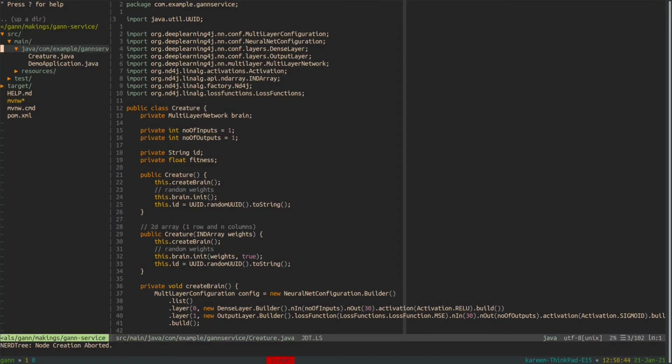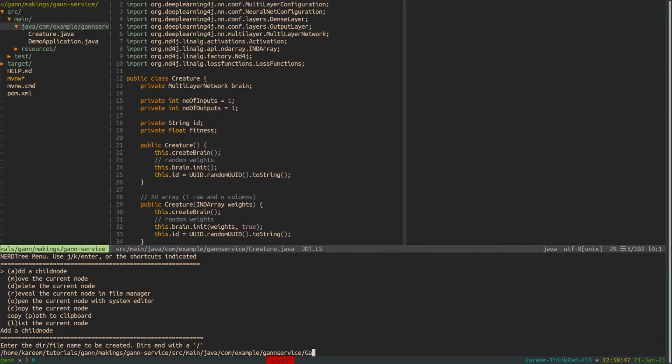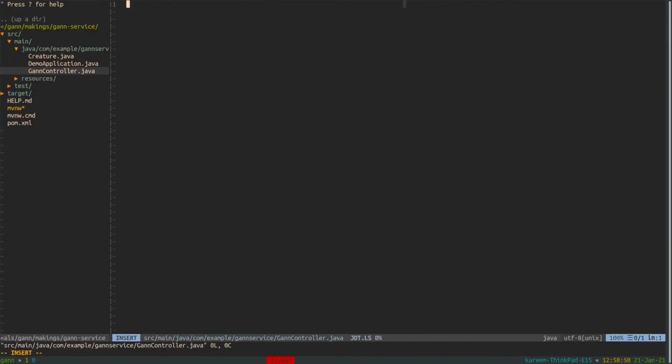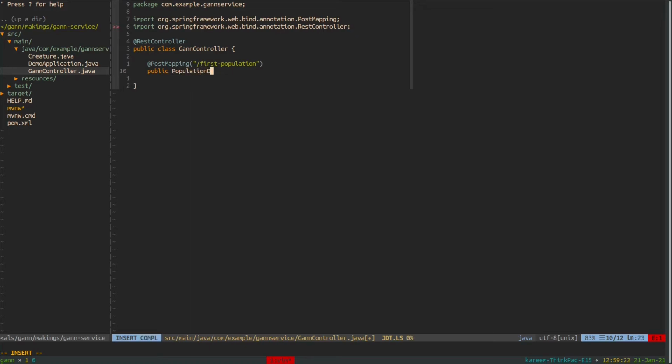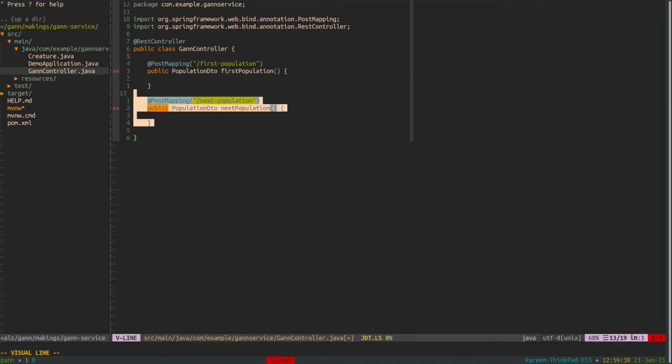Now that I have the creature class, I will start working on the REST controller. I'm gonna call it Jan controller. We will need to expose 4 endpoints, and I'm gonna use post for each endpoint. The first population should return an array of creatures, but I'm gonna return a population DTO here, which I'm gonna create in a second. The next population will also return population DTO, and it will not take any parameters.